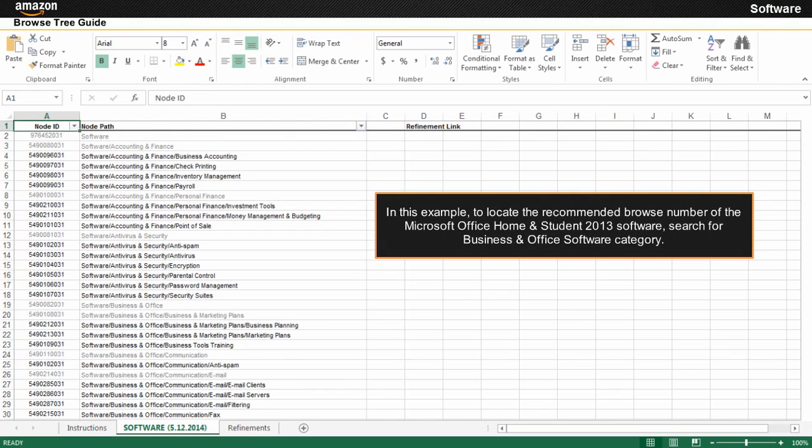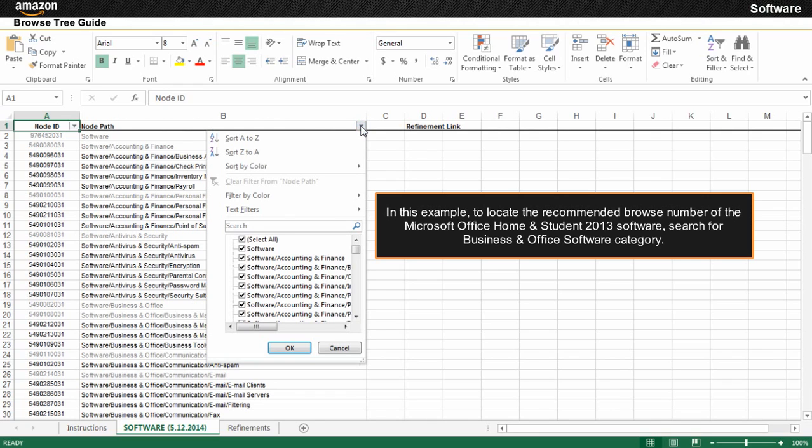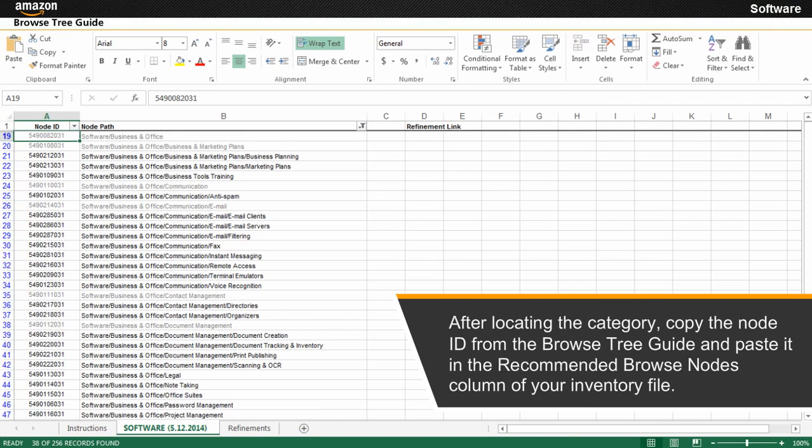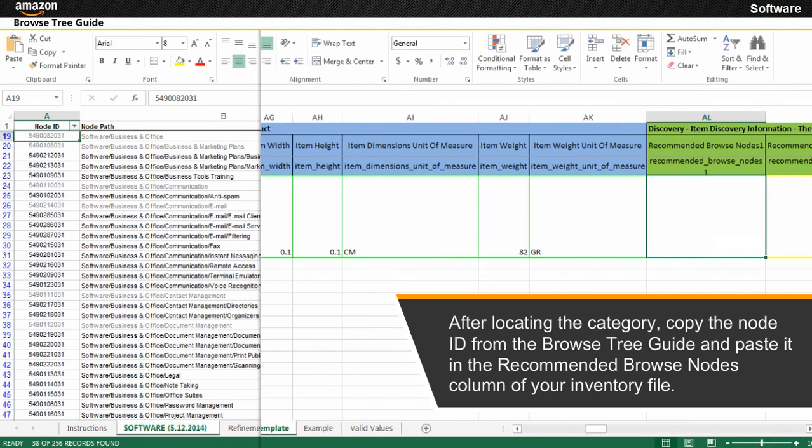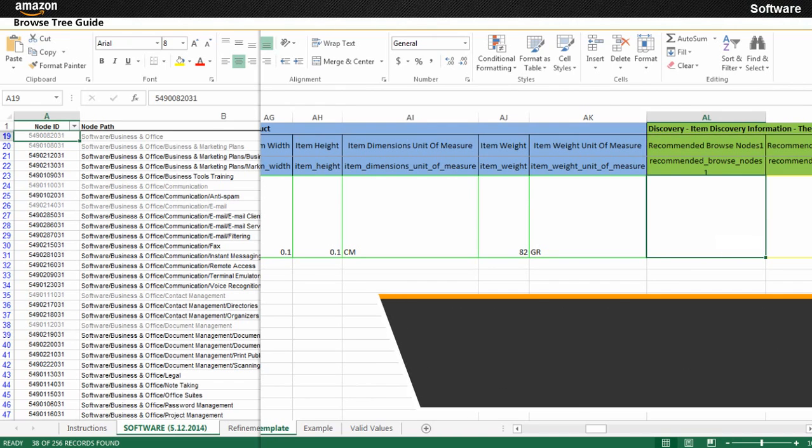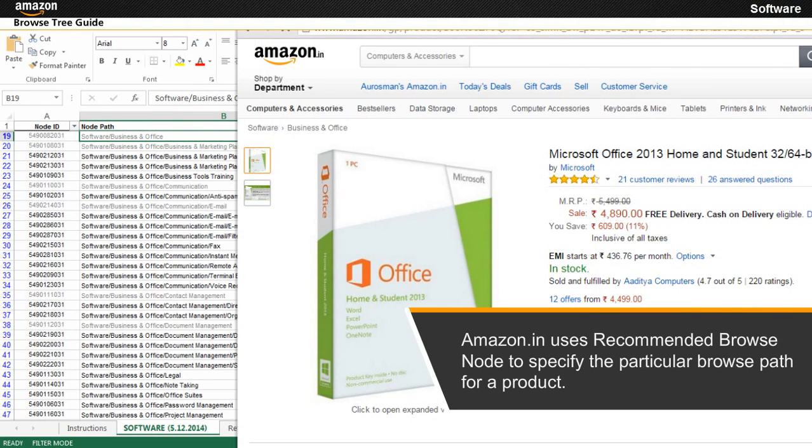In this example, to locate the recommended browse number of the Microsoft Office Home and Student 2013 software, search for Business and Office Software category. After locating the category, copy the node ID from the Browse Tree Guide and paste it in the Recommended Browse Nodes column of your inventory file. Amazon.in uses Recommended Browse Node to specify the particular browse path for your product. You can view the node path at the top left corner of the product detail page.